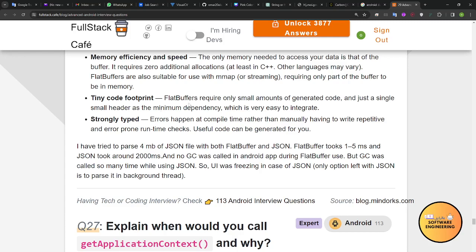Tiny code footprint. FlatBuffers require only a small amount of generated code and just a single small header as the minimum dependency, which is very easy to integrate. It is strongly typed, so errors happen at compile time rather than manually having to write repetitive and error-prone runtime checks. Useful code can be generated for you.